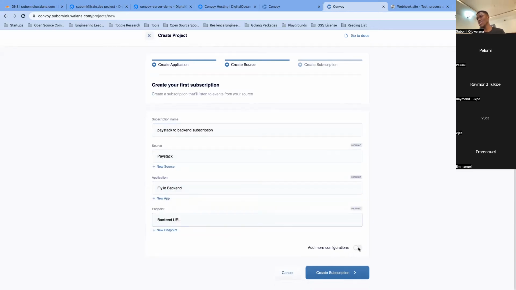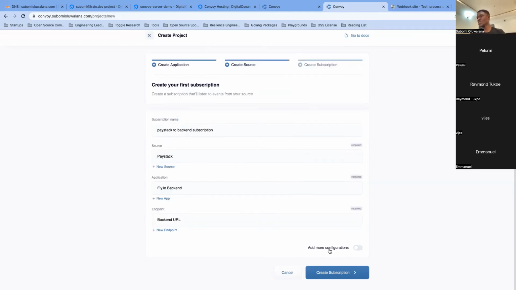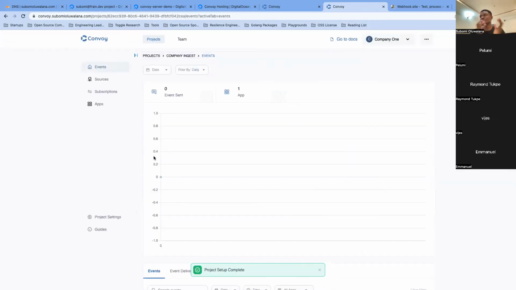You notice this toggle here, which is the advanced configuration. If you want to create custom configuration for rate limiting or retries that differs from the project configuration, this is where you do it. Each subscription can have its own configuration for rate limiting, retries and notifications that differs from the project's global one. But for this one, I will not create that and just go ahead and create my subscription.